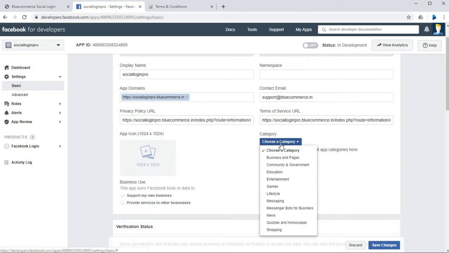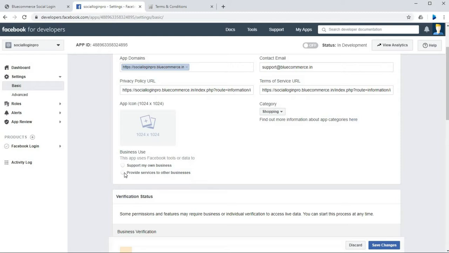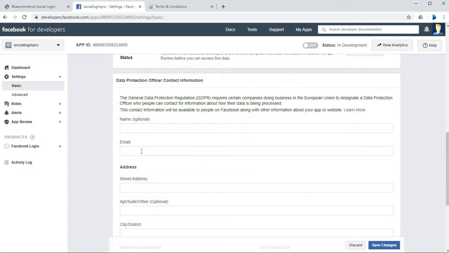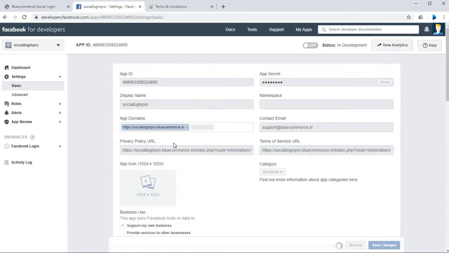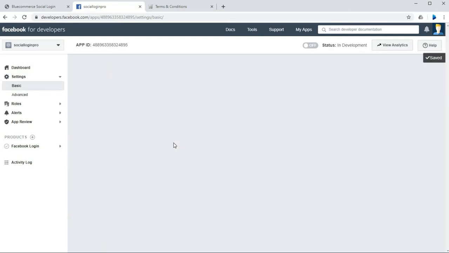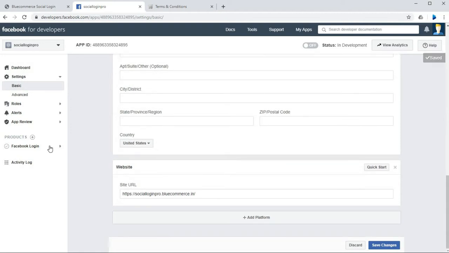Choose a category, that's also important. We'll choose shopping, as Opencart is mostly used for shopping purposes only, so we have selected shopping. So business use, support my own business, and just click on save. Other options were optional, so you don't need to fill in all of them. That's it. Now go to the Facebook login and click on settings.